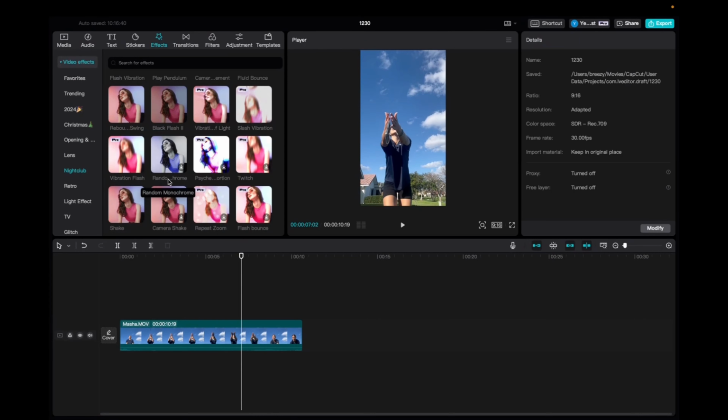Today I have a quick one for you guys on how to find and utilize the random monochrome effect. So initially what you're going to want to do is go up to Media, click and drag your clip to the timeline. Once you have it there, we're going to go up to Effects, Video Effects, Nightclub, scroll down to find the random monochrome effect.